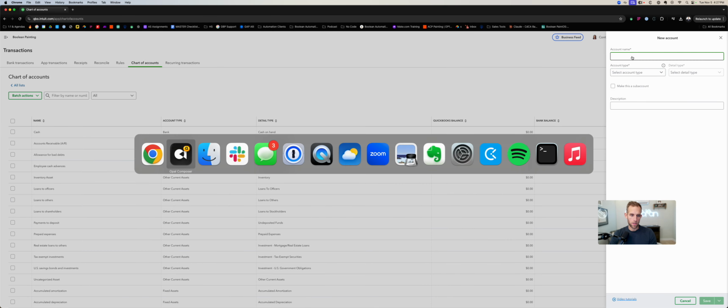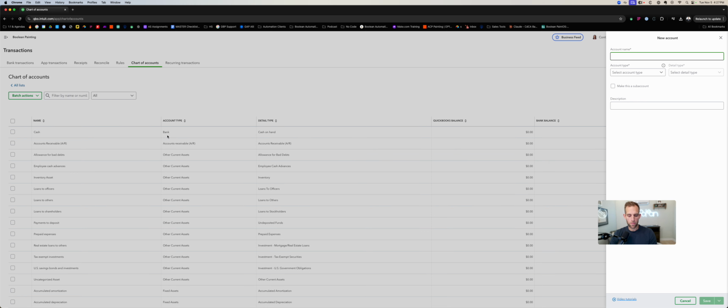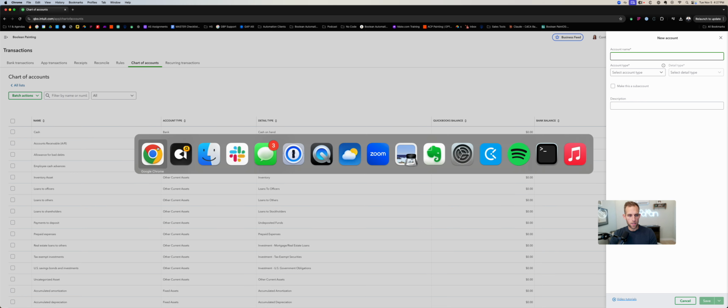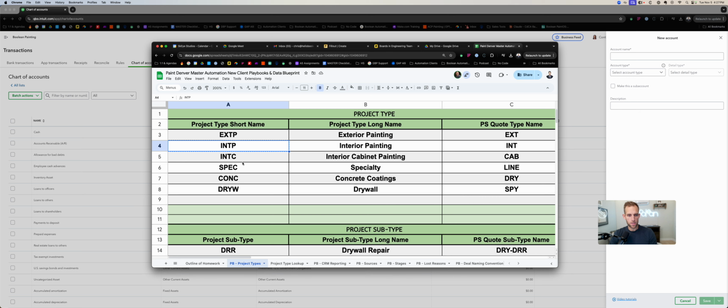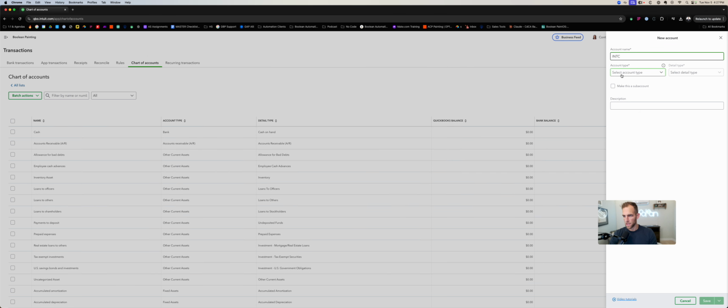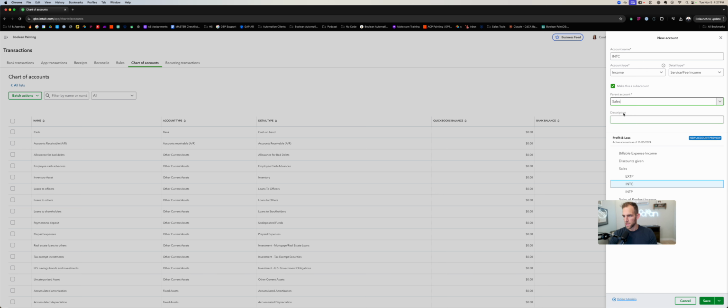This one is going to be called, and again, if you had 3 accounts, you would do 3. You don't need to make as many as I'm making in this situation because this is just whatever this company settled on. But the most important thing is that the account name matches the actual project type that you have in your system. So we're going to do, again, income, service, fee income, sub account for the sales, and then this is going to be interior cabinet painting, and do that.